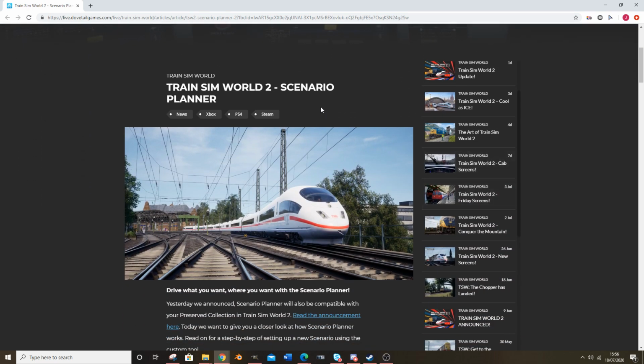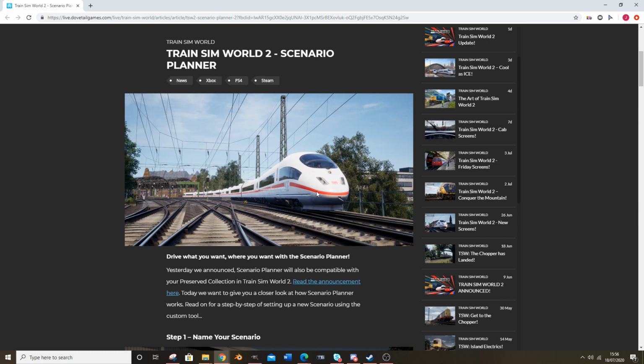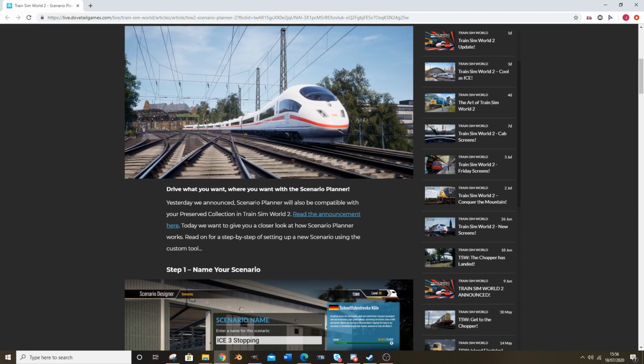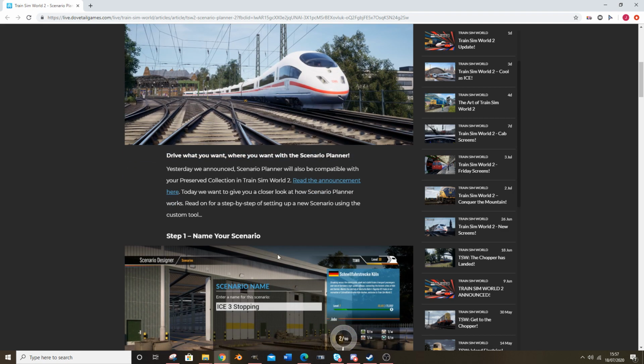So yeah, Train Sim World 2 scenario planner. We've got a nice picture of the ICE here. Drive what you want, where you want with the scenario planner. Yesterday we announced scenario planner will be compatible with your preserve collection in Train Sim World 2. Read the article here. We've already read that one, obviously. Today we want to give you a closer look at how the scenario planner works. Read on for a step-by-step setup of the new scenario planner using the custom tool.